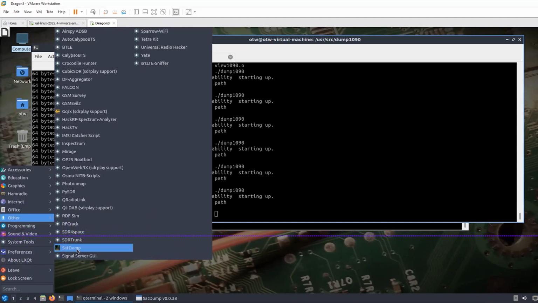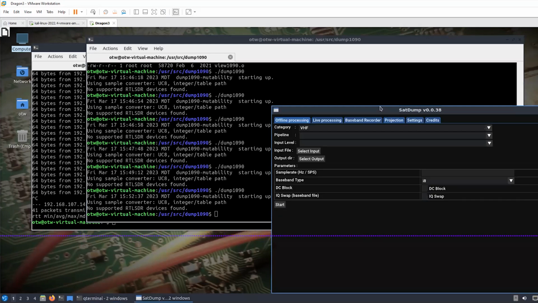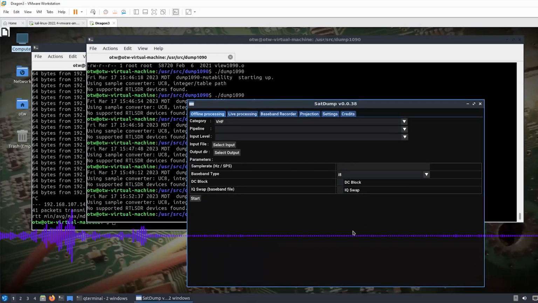Here's SatDump for satellite communication. We can go ahead and pick up satellite communication. Now, satellite communication usually requires a specialty antenna, so this would be outside the realm of the beginner. But there are some things, like the International Space Station, which puts out a signal that you can pick up with a simple antenna. Some of the other satellites require more sophisticated antennas.